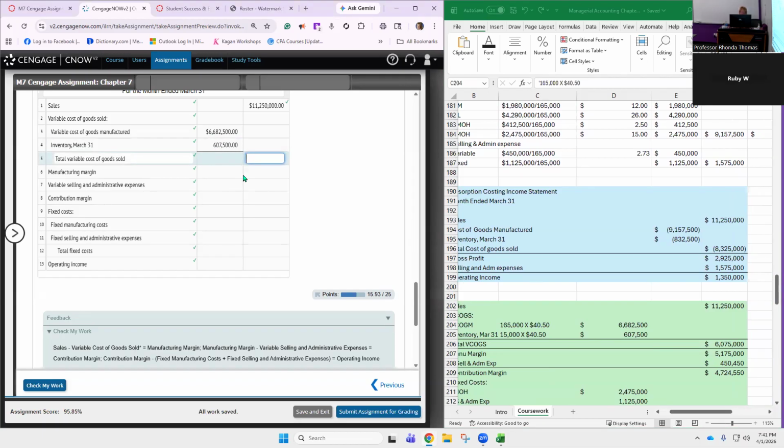I think that's probably going to be one of the hardest things to remember. But if you put it in the spreadsheet here, this is my new amount. My total variable costs of the goods that are sold is $6,075,000, and that is subtracting that inventory amount in finished goods that's still there from the cost of the goods manufactured.